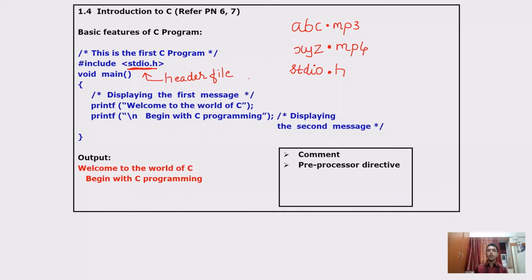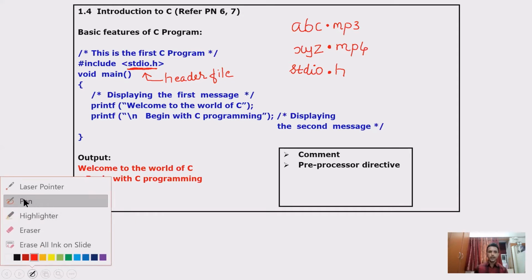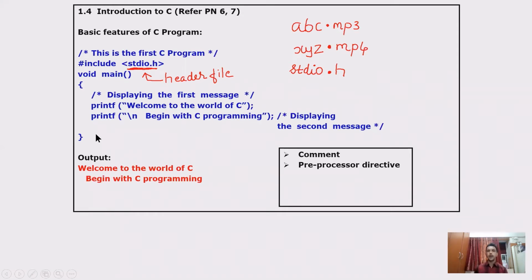Once that is over, let's go to the next part, and that next part is this main. Every C program starts with the main function. This is called the main function.